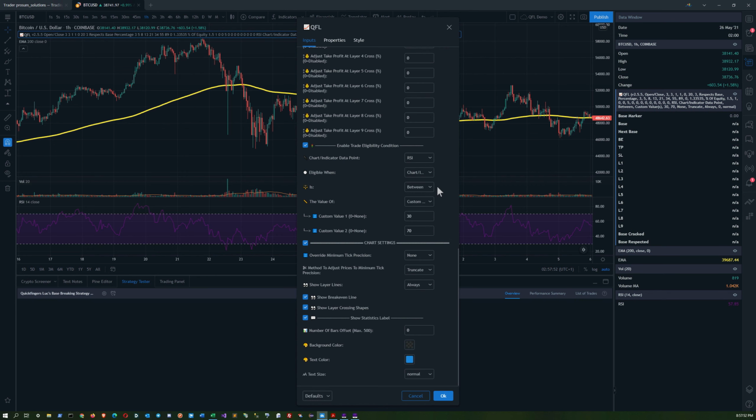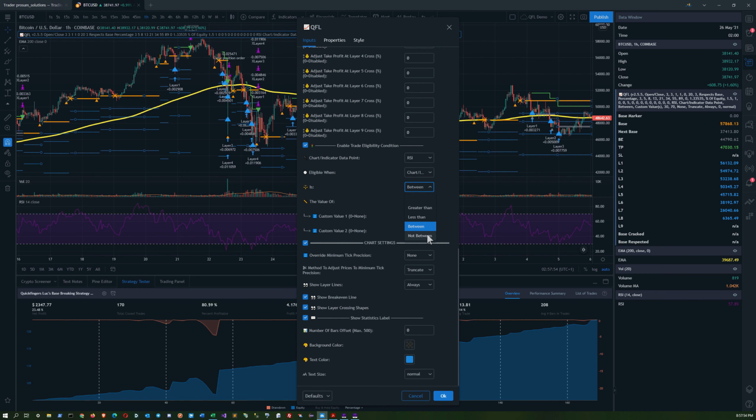So whenever you choose the options between or not between, essentially you're preparing to use these custom values, because that's what is going to define the lower bound limit as well as the upper bound limit. So custom value 1 would be considered the lower bound limit, and then custom value 2 would be considered the higher of the two. And so this essentially is now saying I want the trade to be eligible whenever the RSI is between 30 and 70. And then you can see the chart forms there.